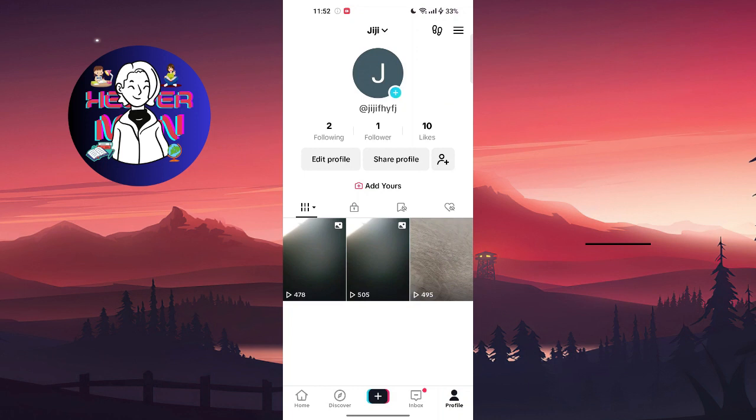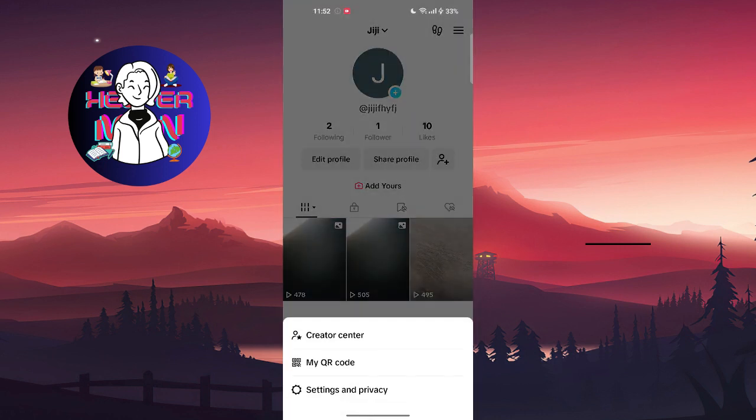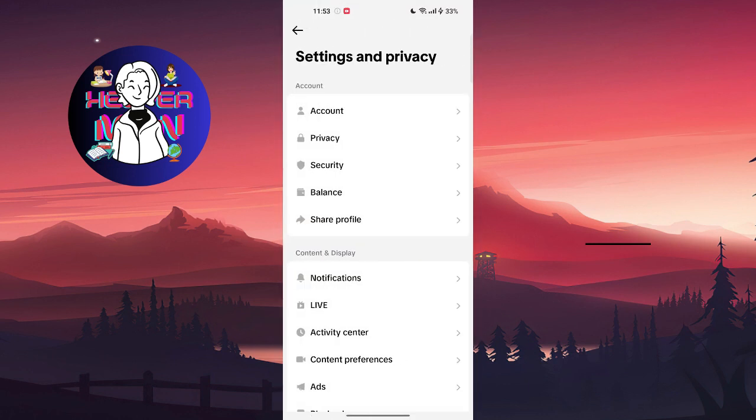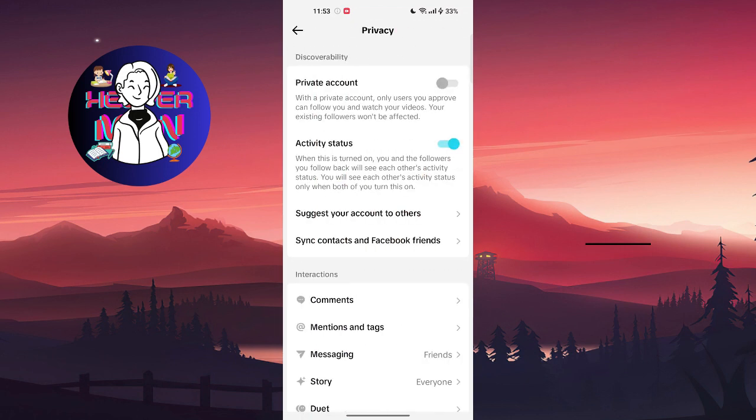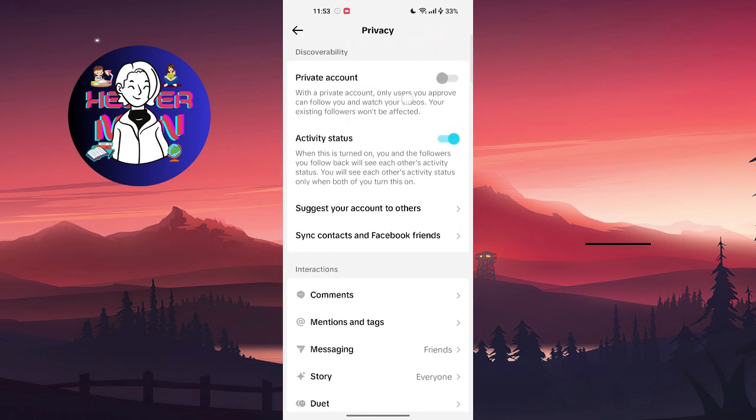So we are in the profile section, and from here we're gonna go to our settings and privacy. To do it, click on this button of 3 lines on the top right. I'm gonna choose settings and privacy from here and go to privacy. Here you'll find the private account option.